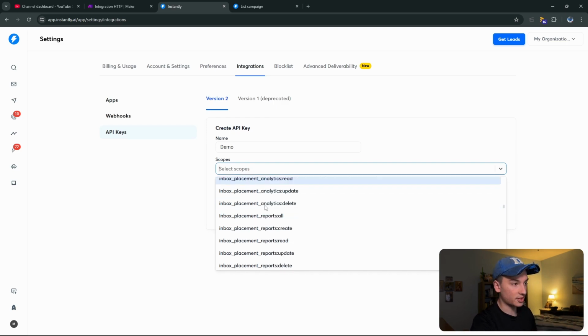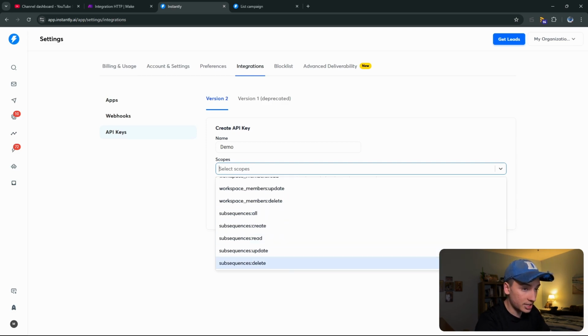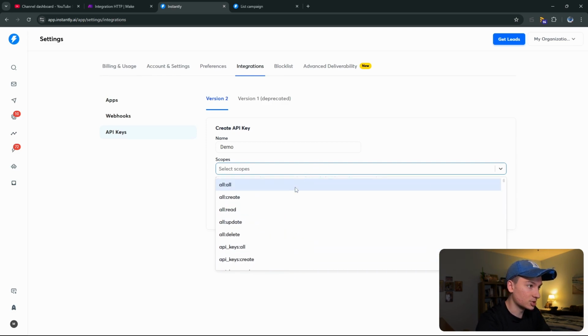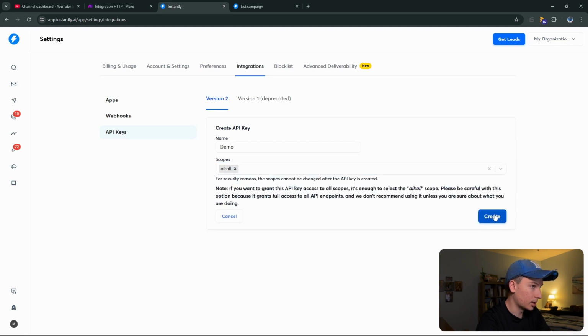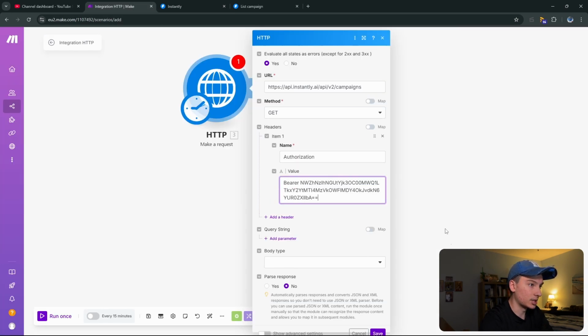This is basically what this API key has access to, like its specific limits, what types of things it can do. Now, for simplicity, I'm just going to select all, because I don't have specific people using this. It's just me and my team. So if you grant this API key all scopes, it's enough to select it. So once I click create, I'm going to go ahead and copy this and paste it in here.